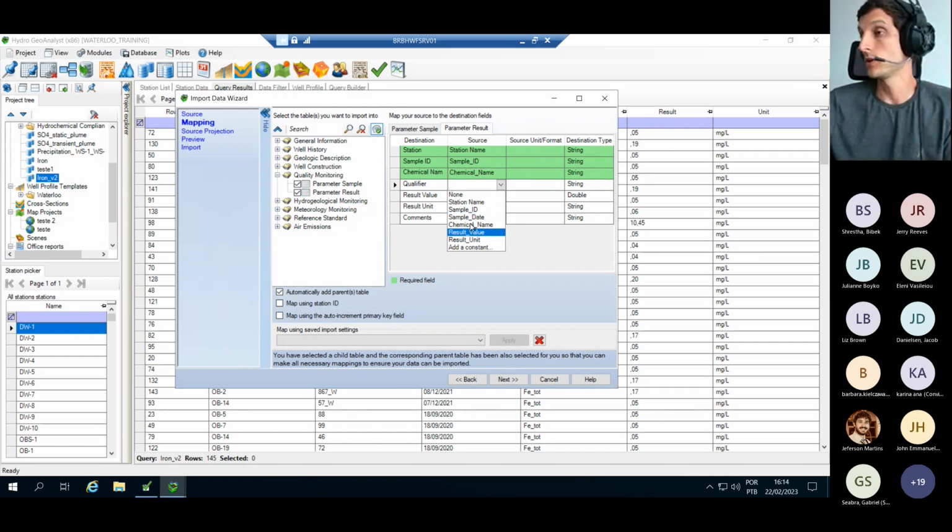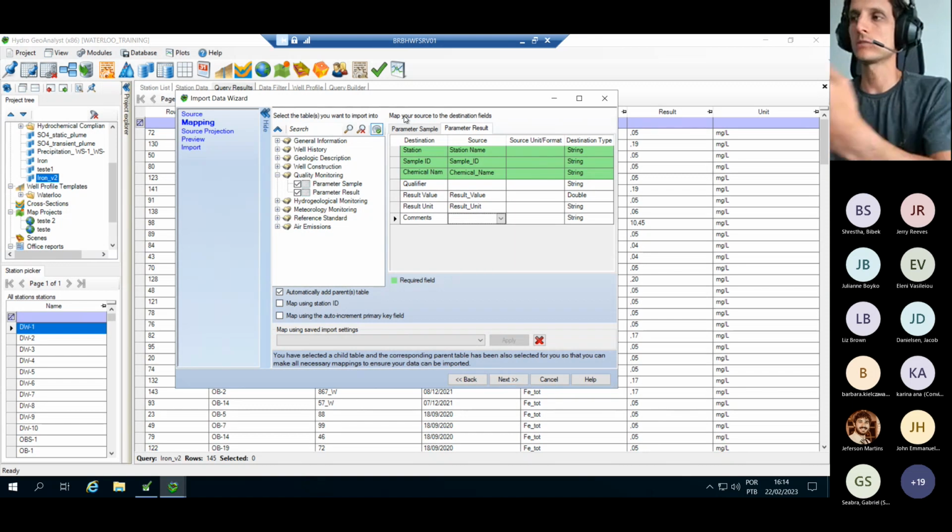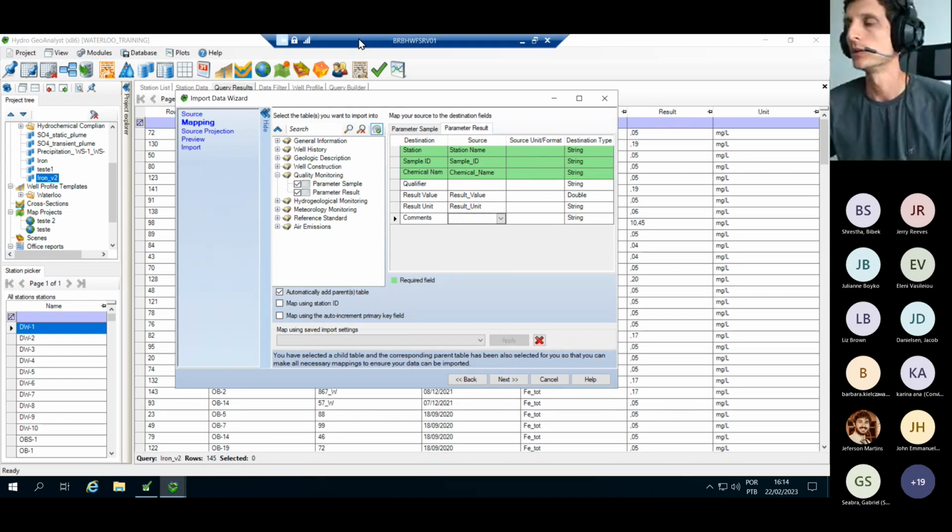And then I come here and, okay, I don't have qualifier, just leave it blank. I have result value here, result unit, comments. Now I don't have any column for comments, and then I just hit next and it's going to import this data.